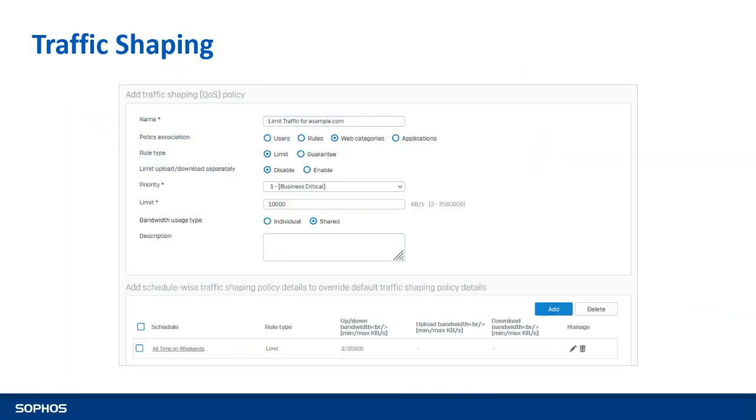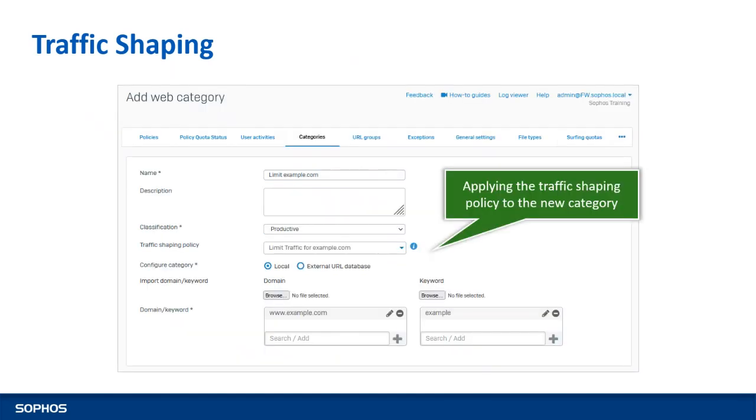So the firewall supports traffic shaping for several types of policy. In this context, traffic shaping would be applied to web categories, but it can also be applied to users and groups, firewall rules, and applications. The example shows a new category that has been created for www.example.com and has the traffic shaping policy applied.